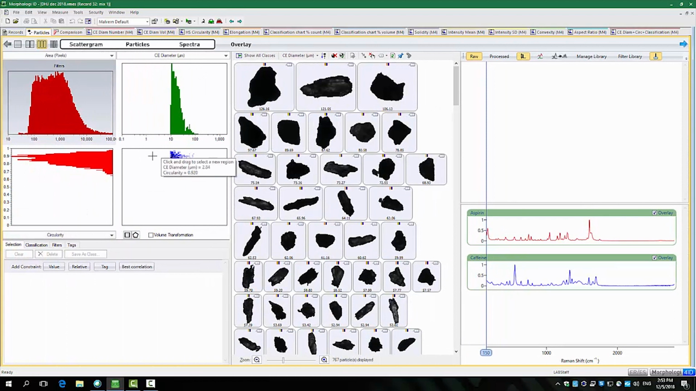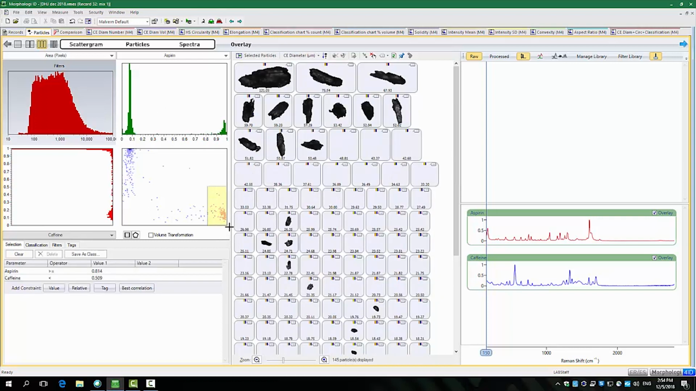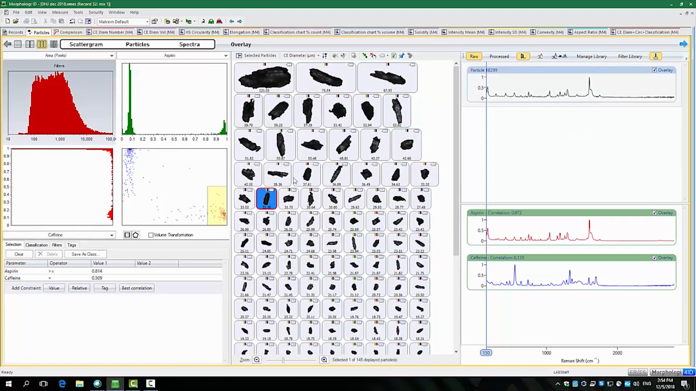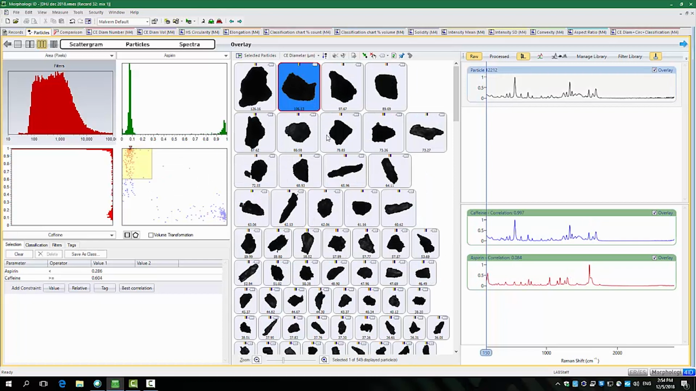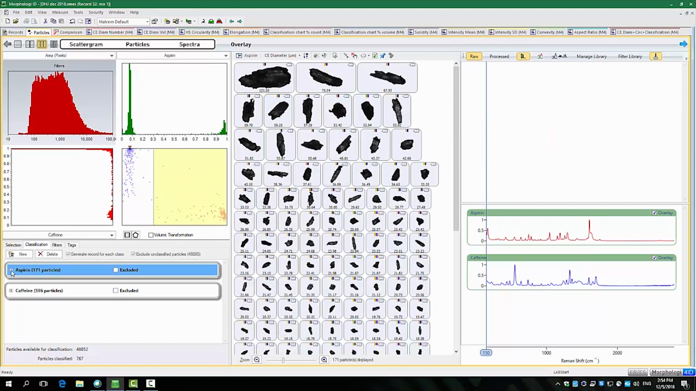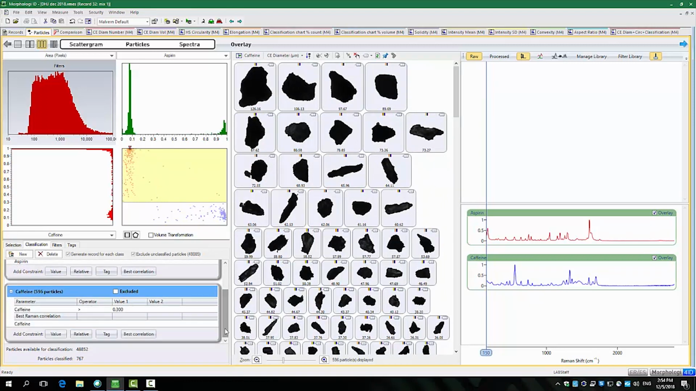So as well as using the scattergram to look at size versus shape, we can also look at correlation from different components. So here I'm looking at aspirin versus caffeine. So we can see there's a region of high density there. And these are particles which are correlating very strongly to aspirin. And over here are regions correlating very closely to caffeine. And using that information, I can create classifications. So here I've created a classification for aspirin, which is if the correlation is best correlated to aspirin and is relatively high, and similarly for caffeine.